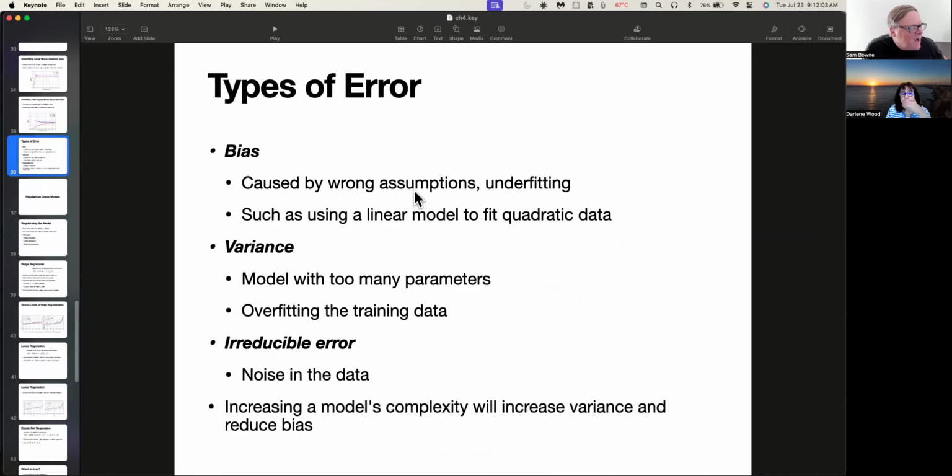All right, and so you have bias caused by wrong assumptions and such. You have variance where you have overfit the training data, so you created a false trend that's not real in the actual population the data was drawn from. And then there's the irreducible error, which is just the noise in the data. And so if you increase a model's complexity, you get more variance and less bias.